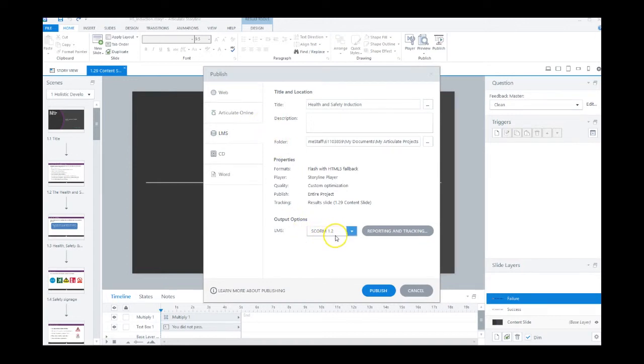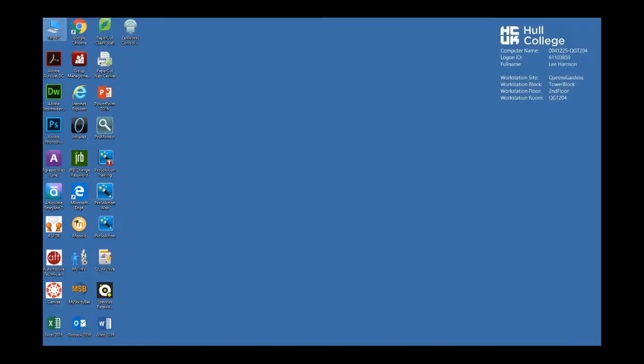So we're using SCORM 1.2 for Canvas. So we download that as a zip file, and if I just pop onto our glorious VLE, I will show you how it appears.